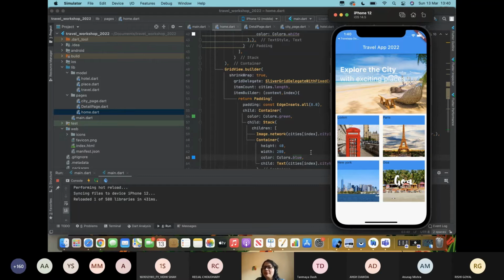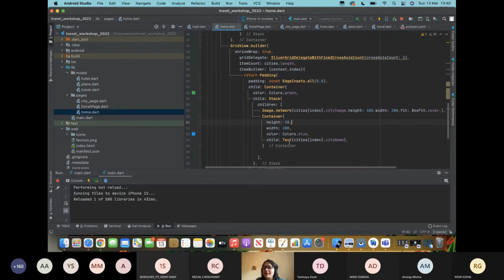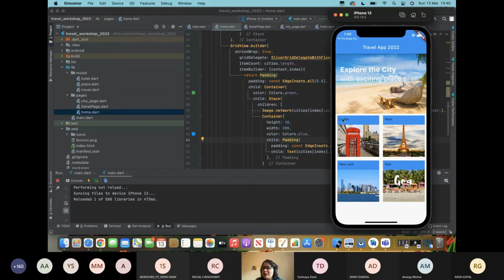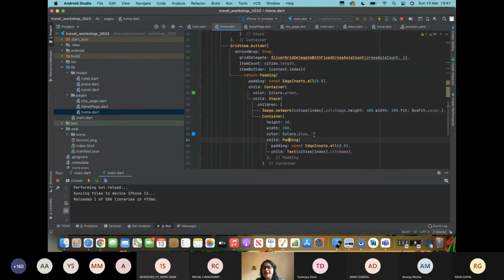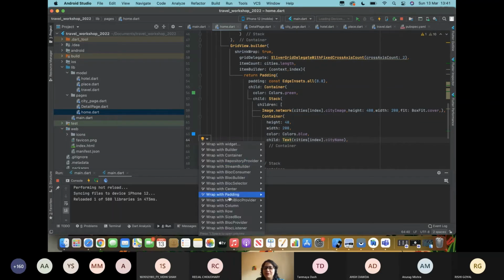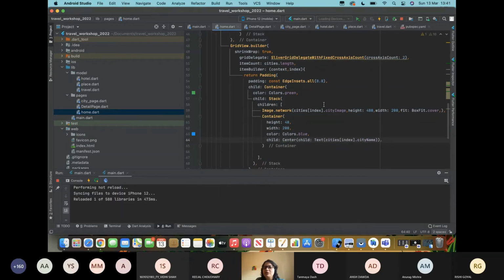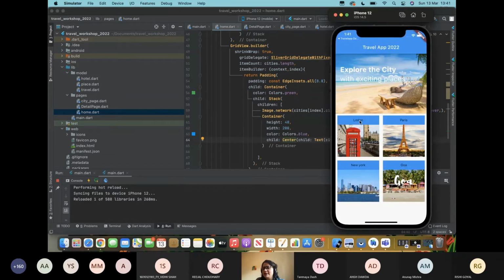So you can wrap this text widget with padding as well. You can mention the padding like 8 from all sides, and it will show you the change. It will take 8 pixels on the top, left, bottom and right, so you can manipulate that. But right now I want it in the center, so I will wrap this widget with the center widget, and it will show you at the center.